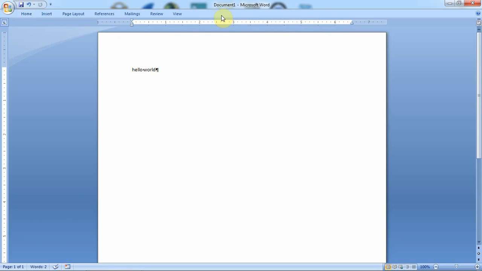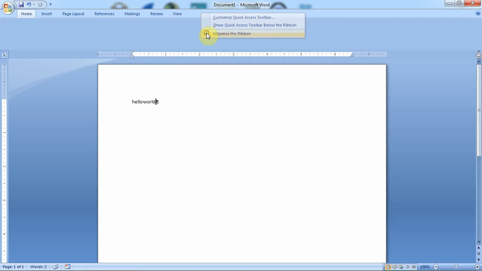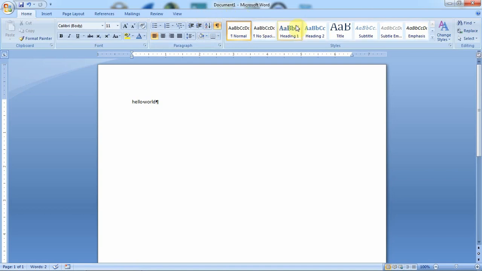To bring it back, we go back to the tab area. You right click. After right clicking, we go back to the last option, Minimize the Ribbon. Then we uncheck it. Let's click to uncheck. Then the ribbon will come back again.